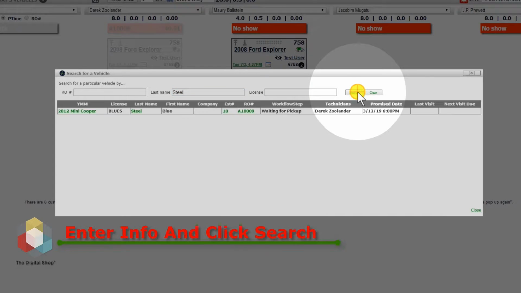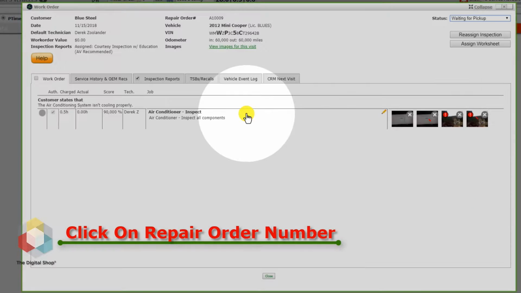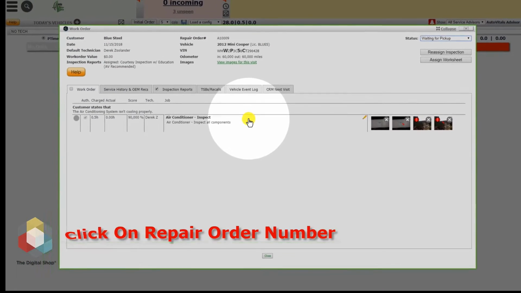I'm going to left click on search. I found it. I can see the workflow step that it's in. I can click on the RO number, and it will open a work order pop-up.